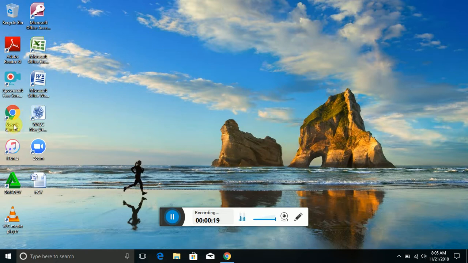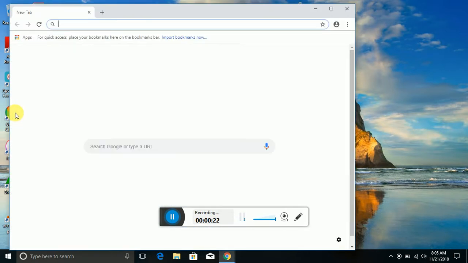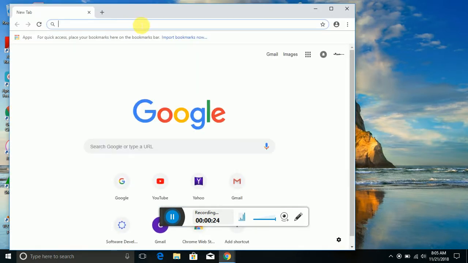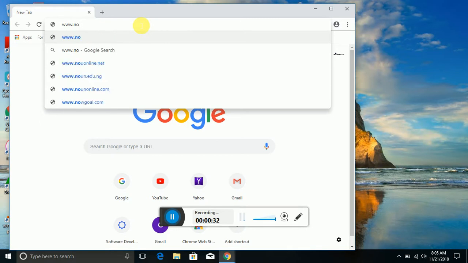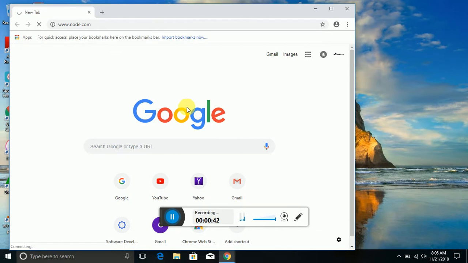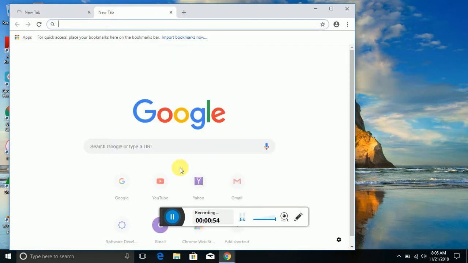So quickly I'm going to go to Google Chrome so that I can get to nodejs.com. I can simply type in www.node.org or .com. Let me try .com first. Remember, anything that you want to get on Google and you don't know the address, you can simply go into this tab and type it. So I'm going to open another place.